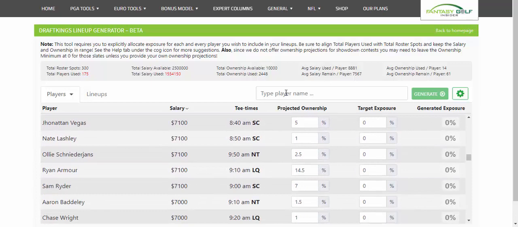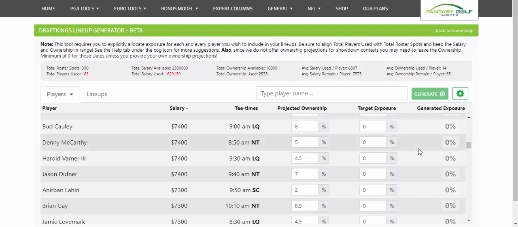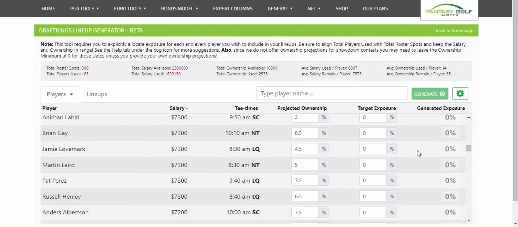What's also cool is if you're looking for a certain player and you can't find them, you can just type them in the search box right there. So Corey Conners, I want 20%. So there we go. Let's see, Jimmy Lovemark.